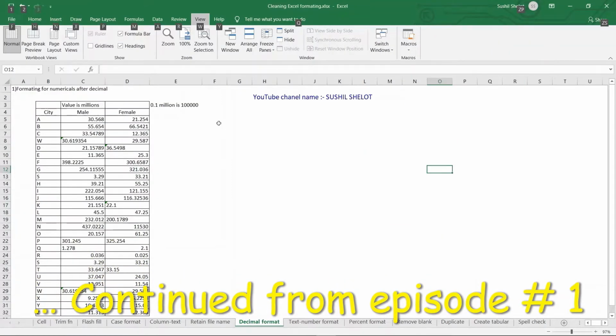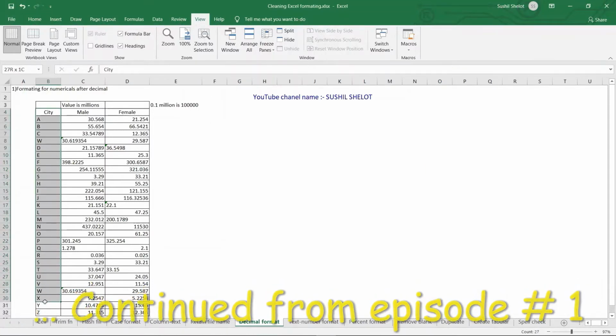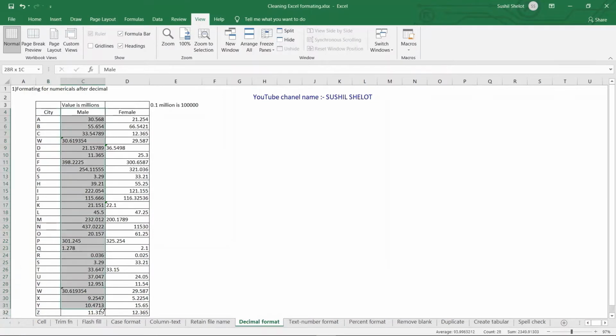So in this tab, we are going to learn how to do decimal formatting. Here is a database of certain cities from A to Z, wherein the male population and the female population have been tabulated in two different columns. All the values are in millions, and as you see, 0.1 million is nothing else but 100,000. So even 0.1 is missed out. It means missing out 100,000 numbers. So it is a big deal.